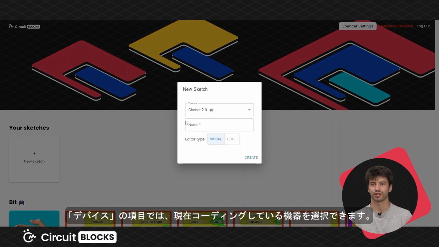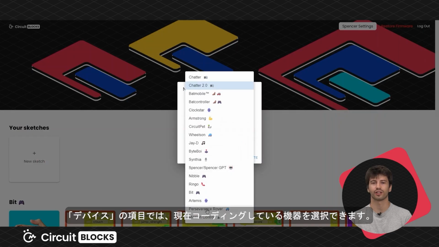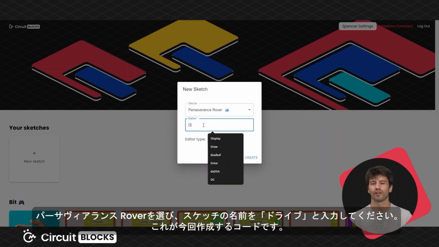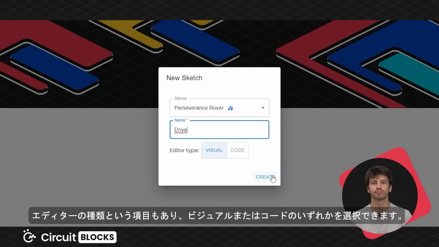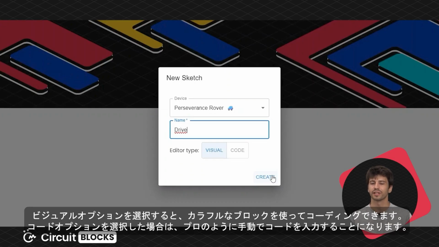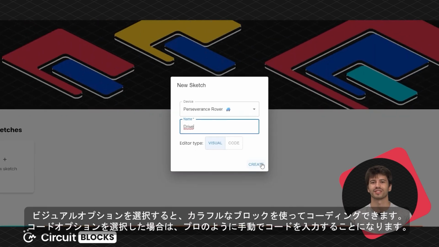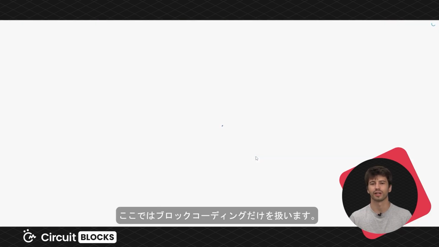In the device section, you can choose the device you are currently coding. Choose Perseverance Rover and write down Drive as the name of your sketch, as that is what we'll be coding right now. You'll also see the section labeled Editor Type, where you can choose between visual and code. Opting for the visual option allows you to use colorful blocks, while choosing the code option means that you will have to input the code manually, just like the pros. We'll cover only the block coding part.